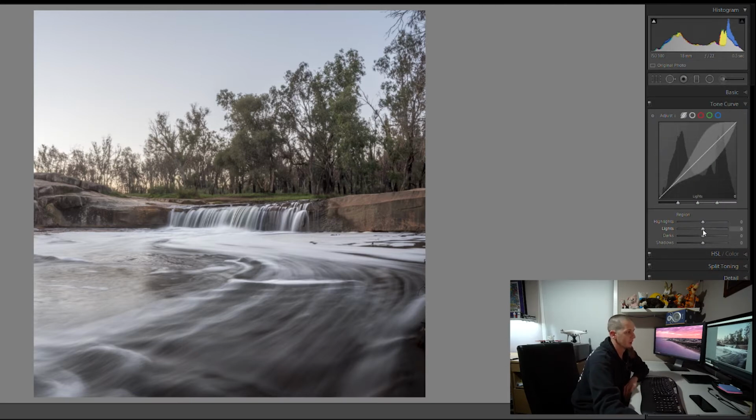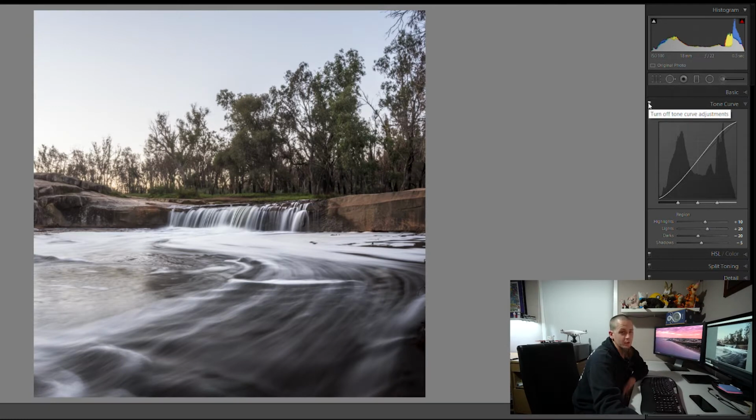I'll play around with the sliders here. I don't worry about dragging around the histogram. I reckon the sliders do a pretty good job most of the time. I'd normally just drag them around, have a play around with them. I've already done this edit though, so I know what I put them at. So straight away, just with a few sliders, you can drag a shitload more contrast out of the image.